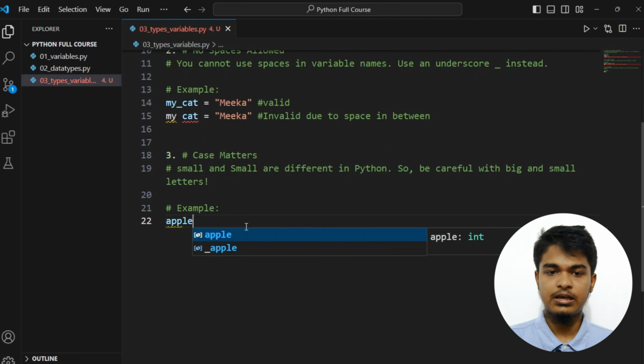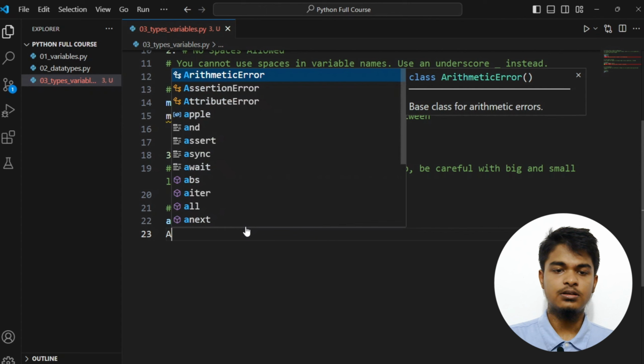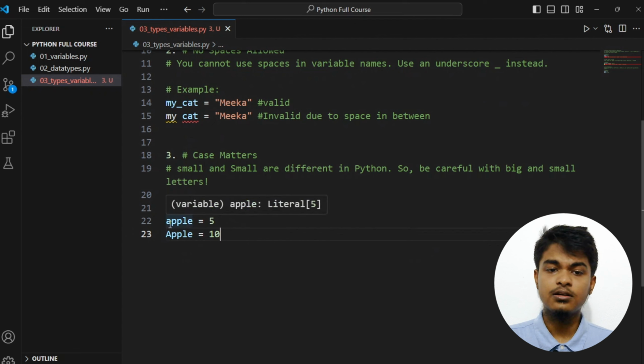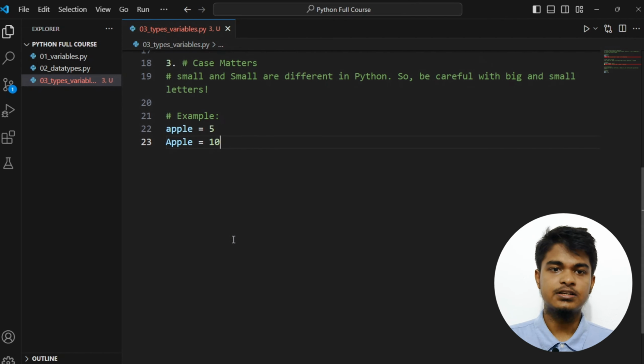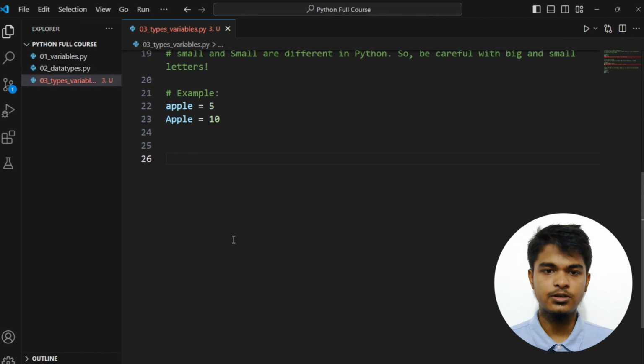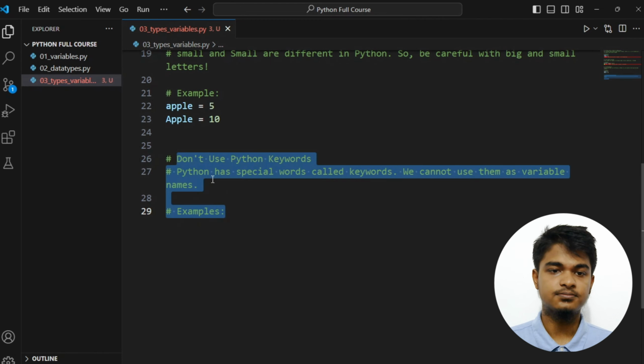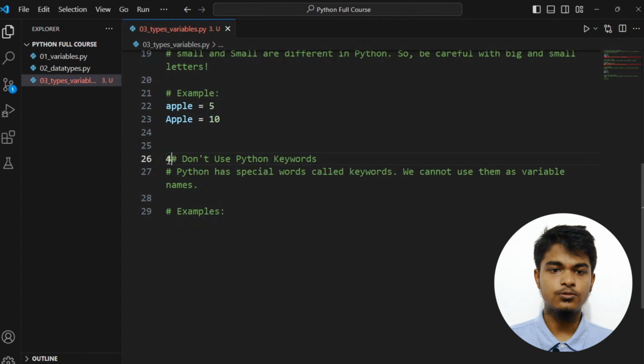Let's say apple equal to 5 and Apple equal to 10. Both of these are valid, but here the apple starts with a small letter a and this starts with a capital letter. So both of these are valid, but they are different. So this is rule number 3. Okay, let's move to number 4. Let me grab my note. Let's number it, number 4.